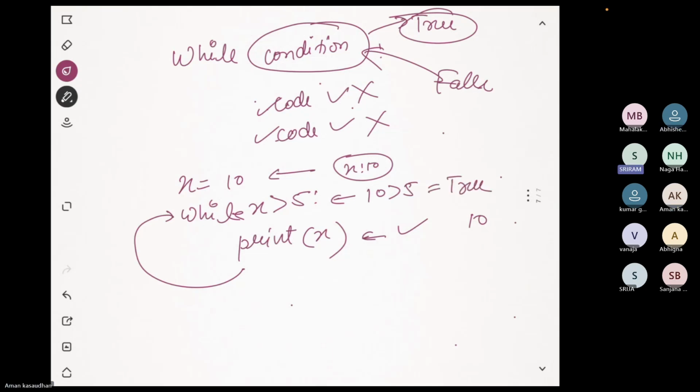True. So the condition is true. What do we need to print actually? X. So again 10 would be printed or not, guys? Yes. While loop, it is a loop. Again it will go there, it will go here. Again the condition becomes true or not, guys? Yes. Again 10 will be printed.